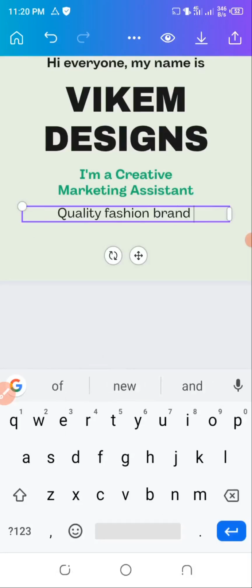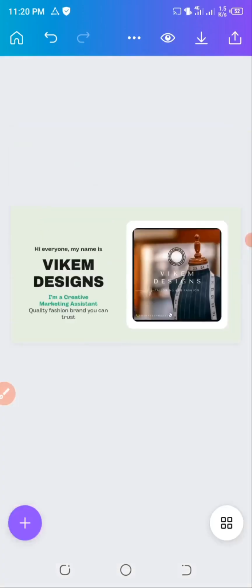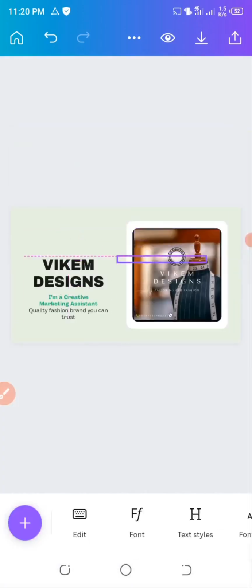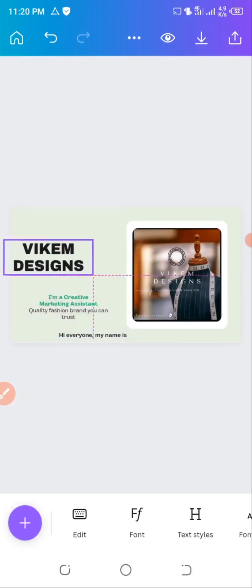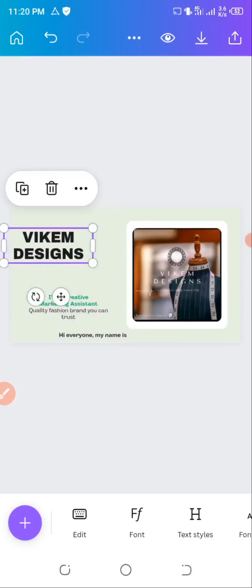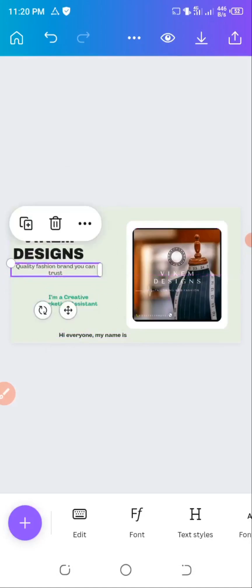Quality fashion brand you can trust. Alright, so we have that. Okay, you can move text and images around as you see me do. So let's click on this, bring it up a bit, and then the one I just wrote, you can just bring it very close to it.